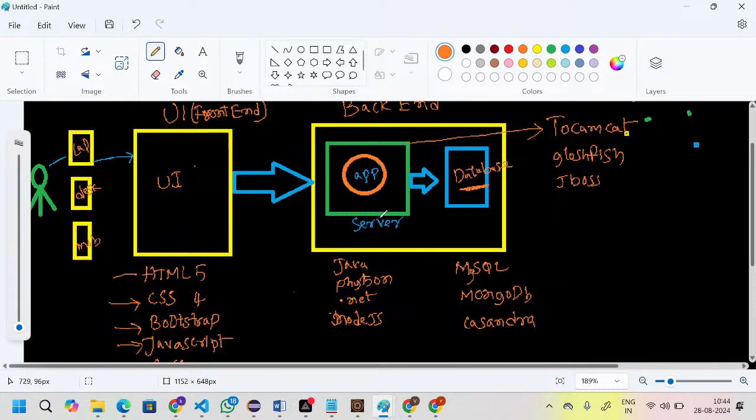Apart from this, in real-time scenarios we will also use some real-time tools. These real-time tools are required while working in real-time scenarios. The first one is Jira, and the second one is Git and GitHub.